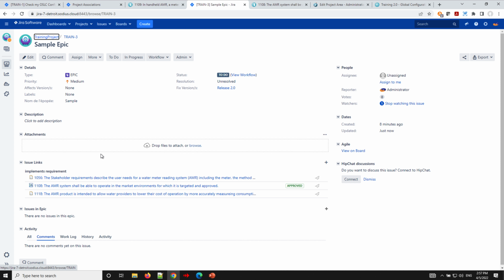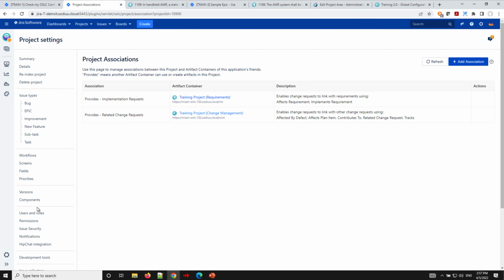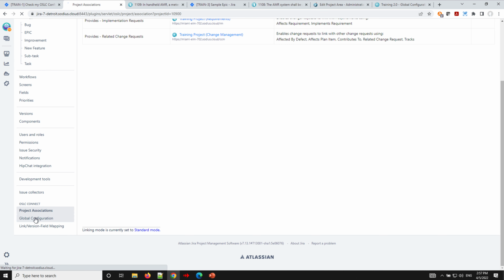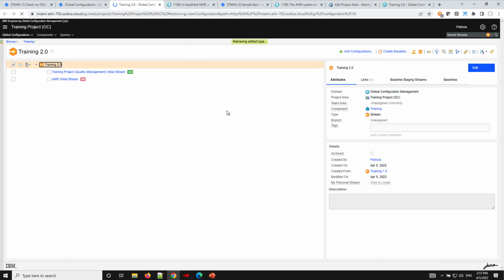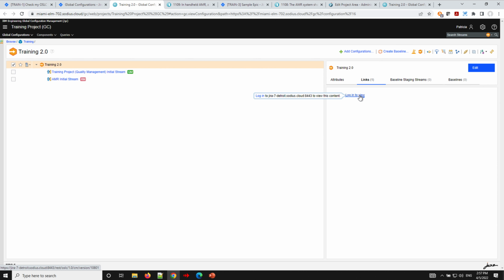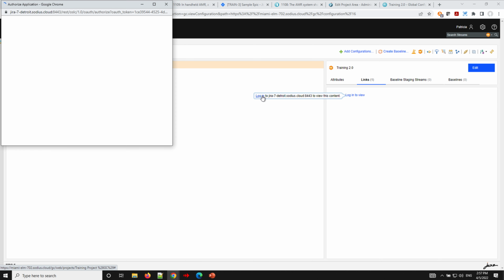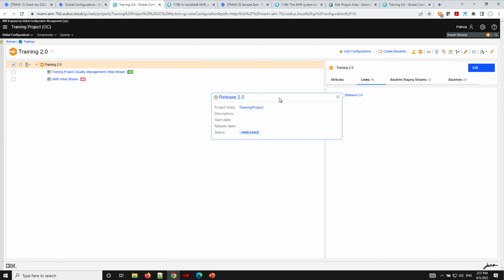So that should give you a feel of project associations, and a little bit of GC and how that operates. The one other thing I will point out as we look at those GCs, let's go back to our project associations here, is that they are reflected within the global configuration management environment as well. So if I go over to training 2.0 within my GC application, you're going to see where we make a reference to that release. So within links 1 here, you'll be able to see that we actually have a reference to this release 2.0.